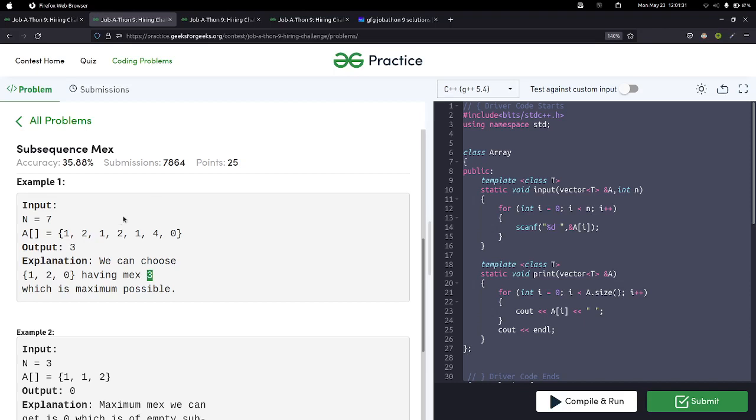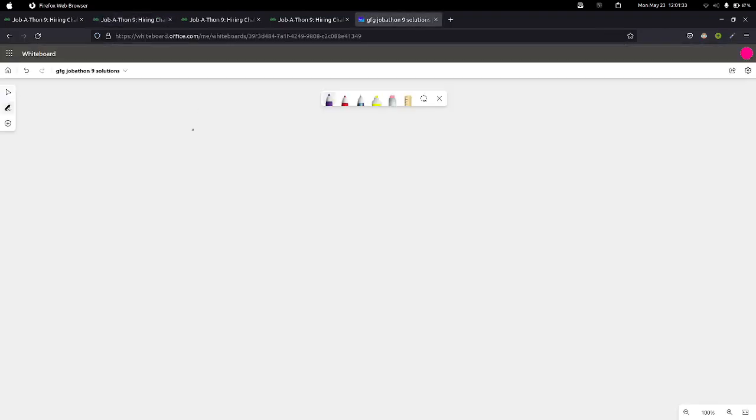Let's write the first example. A is given as 1 2 1 2 1 4 0. If we take the whole array, the mex of the array would be 3 and the length of the array is 7. So 7 is the maximum, we need to reduce the 7. Let's see how to do that.